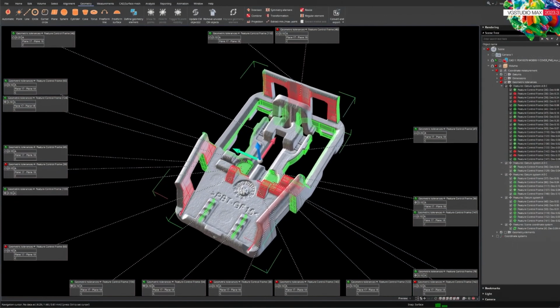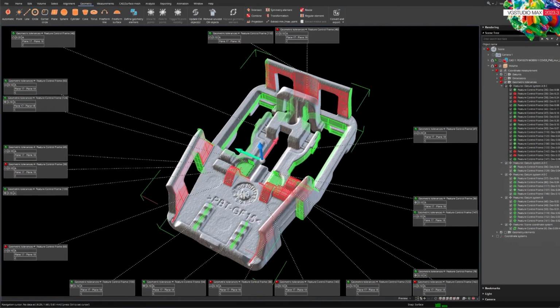Introducing our new tolerance zones in VGSTUDIO Max 2023.3. See at a glance where it fits and where it doesn't.